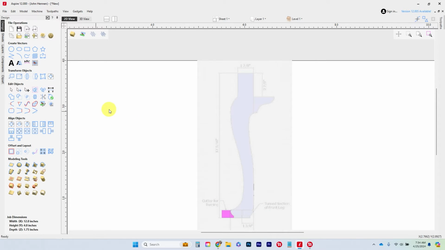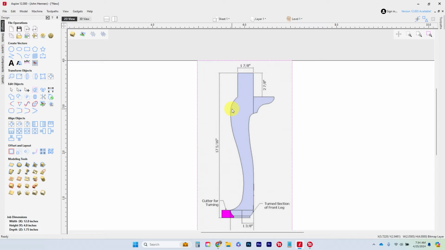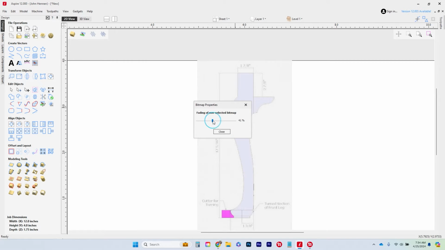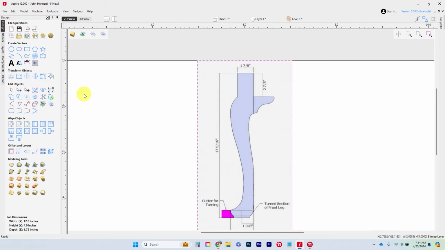Great question. First thing we're going to do, of course, is click on our image, right click on it, go down to our appearance, and we just want it to not fade. So I want to keep it at about 4%, between 2 and 5%, and that way when I click on it, click off of it, I still get that nice dark line I'm looking for.